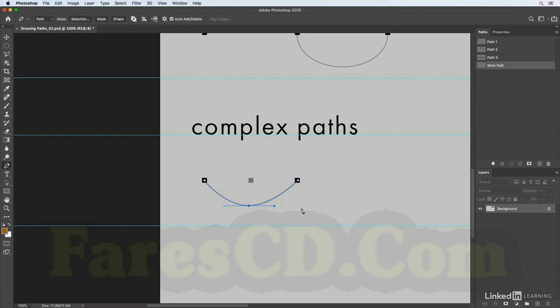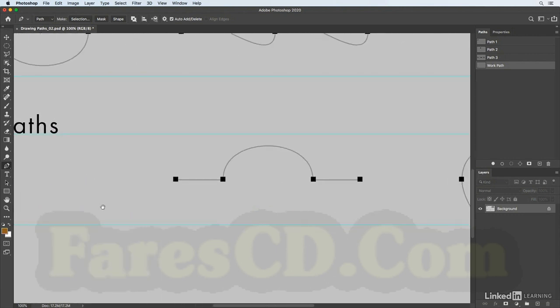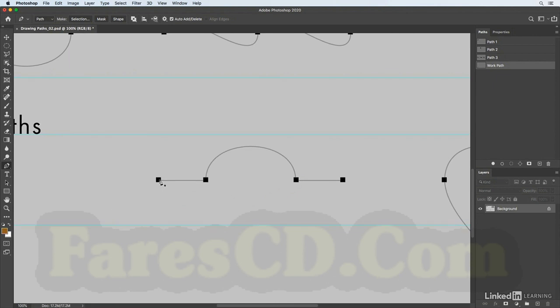I'll use the spacebar in order to move over to this little speed bump that I want to draw. I'll click once in order to start the path, and then click again in order to draw the straight line segment. Then I need to click and drag up in order to start the next curve. So I'll just click and drag up, and you'll notice that there's only one direction line moving in the upward direction. There isn't one on the other side here.